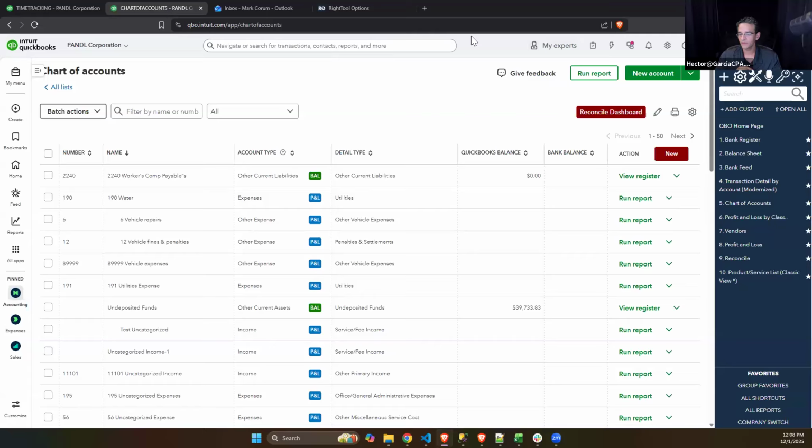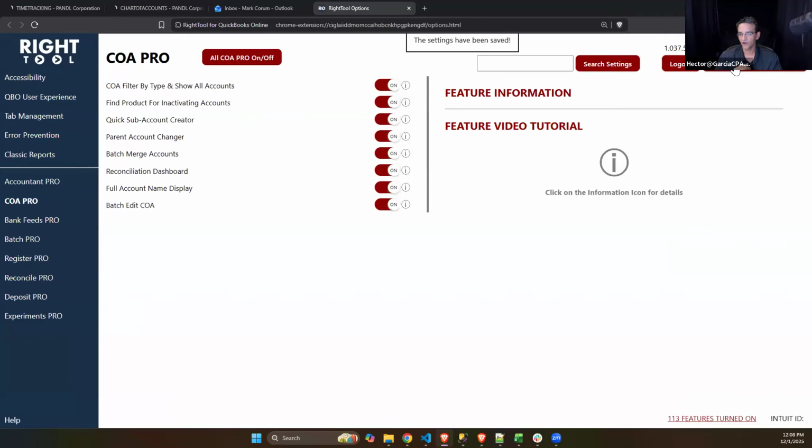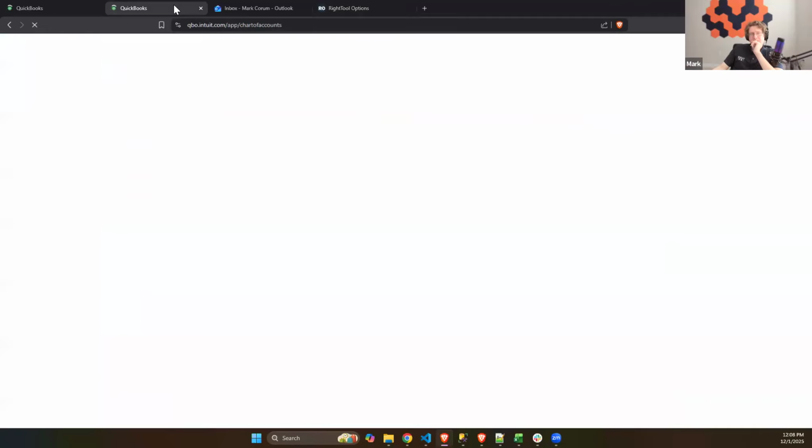So the feature is turned on in RightTool settings in Batch Edit COA. Okay, and then make sure you click on Save and Refresh all QBO tabs if you recently turned it on. So that's the first step. And then the second step in the chart of accounts, you're going to have to wait for the whole page to load. Okay, that's a feature of RightTool. You have to kind of wait until the whole page loads.